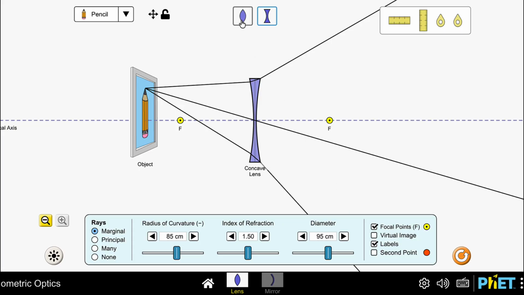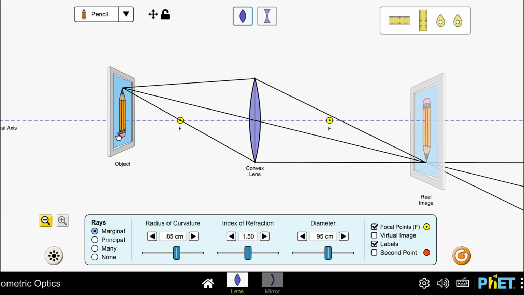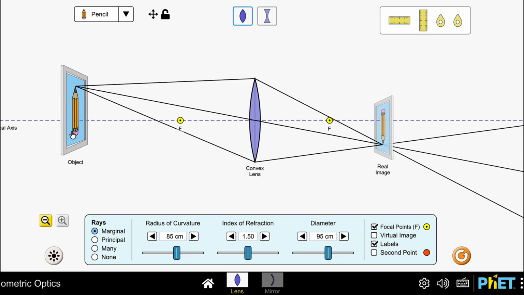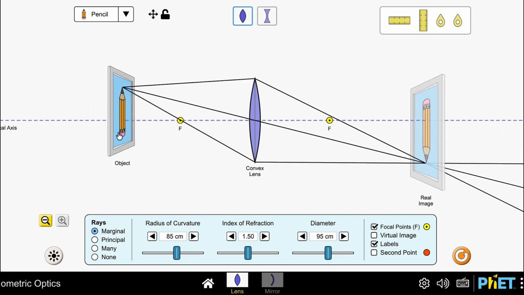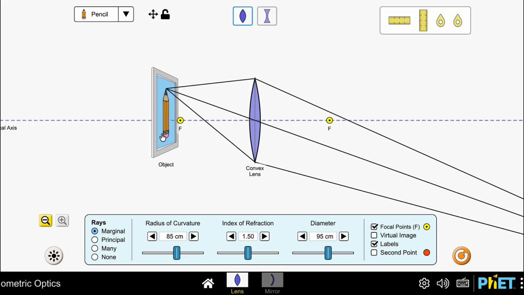Now we can take a quick look at that, and if we look at, let's say, a convex lens, and we put our object here, we can see that we're getting a much larger real image off to the right. As we pull it further away, we can then see that it becomes smaller and smaller. And if we bring it closer again, watch it get larger, but it's going to keep getting larger. It'll disappear off our screen.